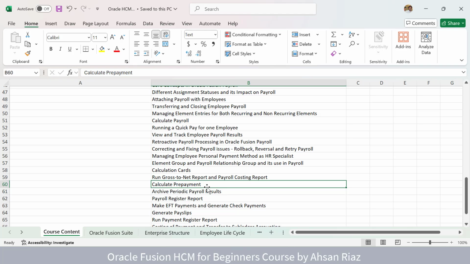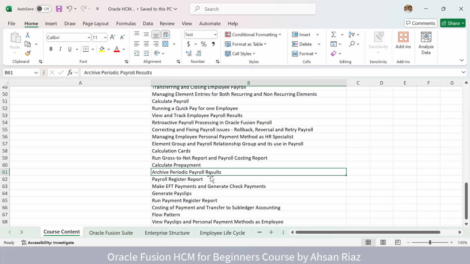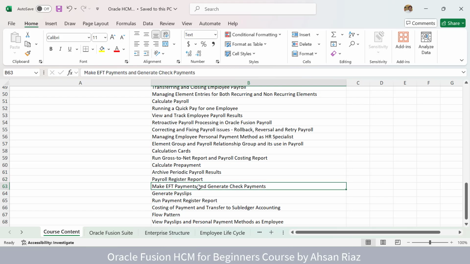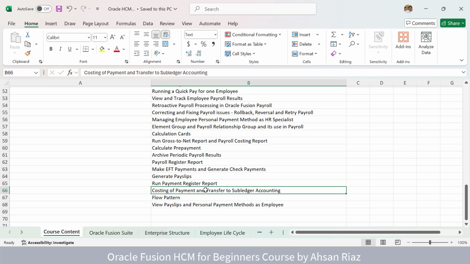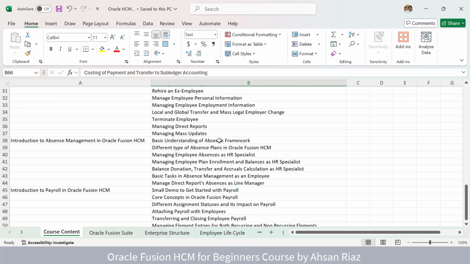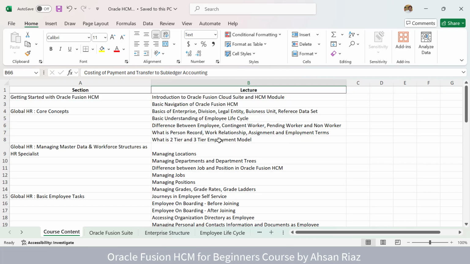and what to do with the prepayment process, then how we archive the payroll, when to use the payroll register report, how you do the actual payments to the bank, how you generate the check, how you generate the pay slip, and then finally transferring the payroll to the general ledger. So I hope it's clear to you what we are going to cover in this course.